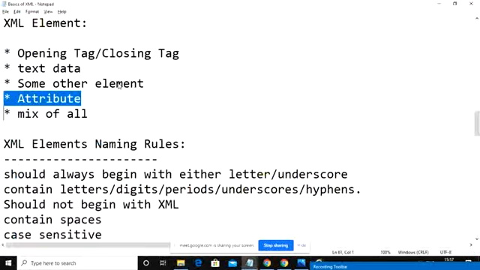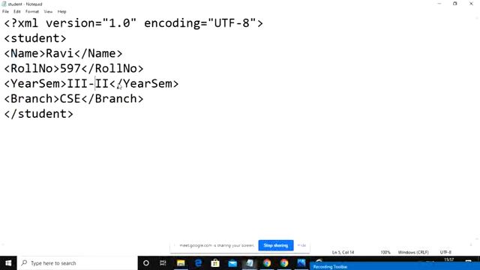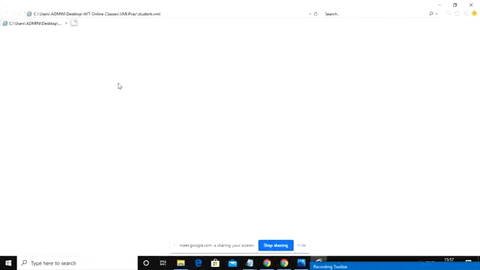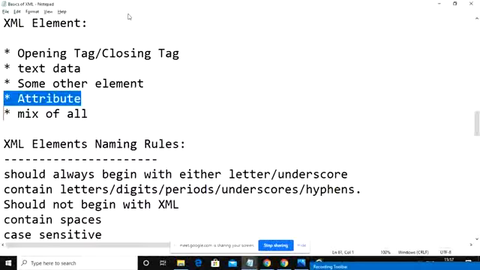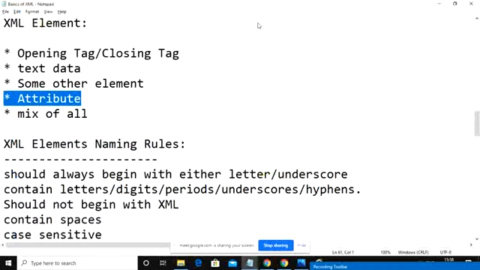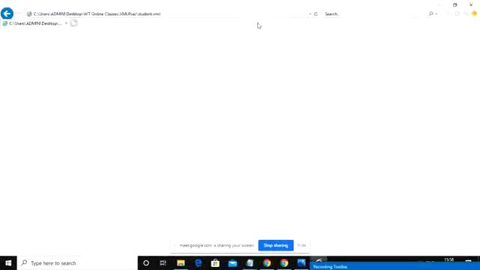Why you are unable to see the data: previously in your program, before year and semester you didn't keep a slash. If you keep it, you will see the data in hierarchical format. Still unable to see, means somewhere we still have errors. Name slash name, student slash student, branch slash branch. At the beginning you have to keep a question mark. Okay, now if you see here, you are going to see this entire data in tree format.